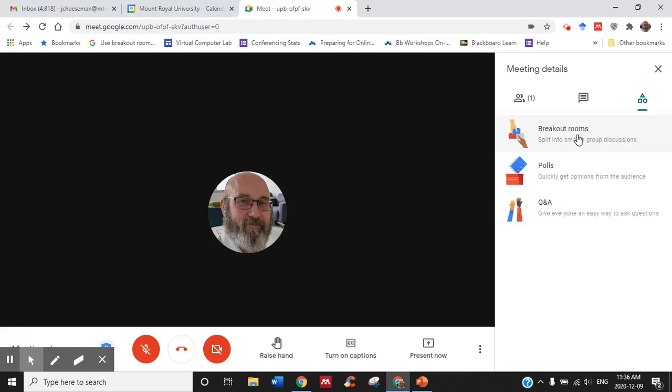The breakout rooms is you can send your students out to smaller rooms so they can discuss, then come back to the main room you just created here. A poll, I can do a quick poll of my students and see what they're thinking about a particular topic. And a Q&A is where students can actually enter their questions in, and then Google will put those questions in an order for you, so you can move through the questions sequentially that your students are asking.